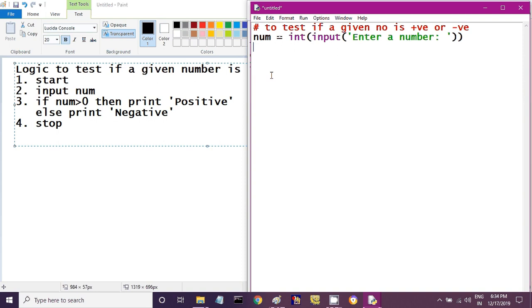Now the next step is if num greater than 0, then I have to write a colon. In Python, of course, here we are writing a Python program. In Python, you write if and a condition. After the condition, you have to put a colon symbol. This colon symbol represents that you are starting the body of the if statement. So after the colon, we are writing the body of the if statement.